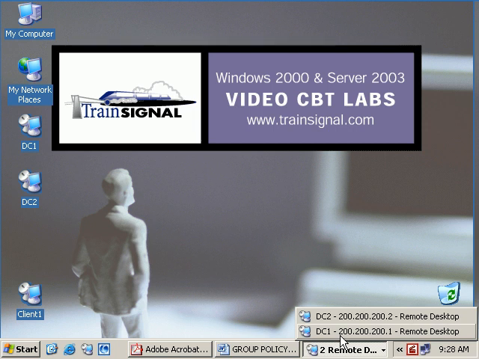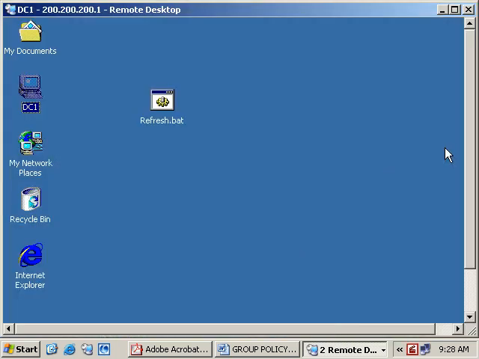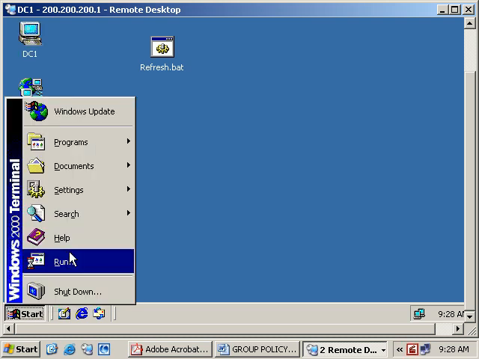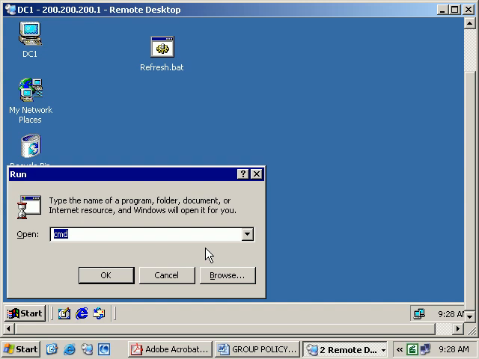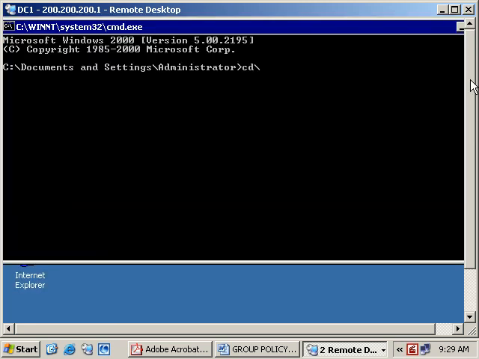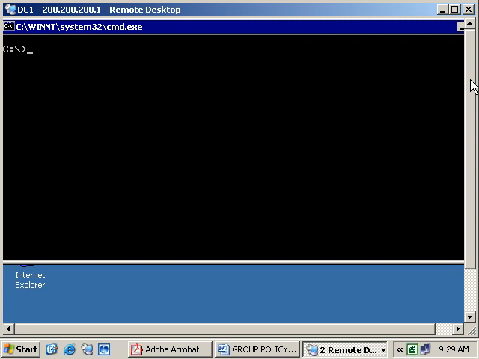So what I'm going to do is make a connection to DC1, and then over here, let me show you how these commands can be run. So I'm going to go to start, click on run, and then access the command prompt, and then over here this will be a scratch board. I'm going to clear the screen here and now show you how to do a drive mapping using commands.